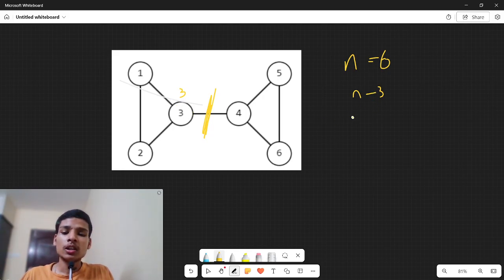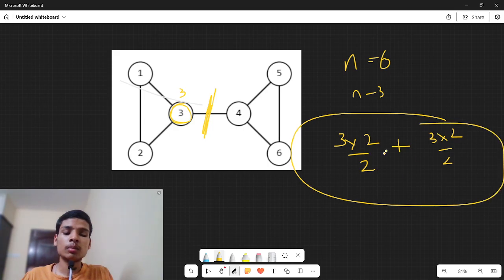Great. Now what will be your answer? The answer is the number of pairs till this point, that is 3 into 2 divided by 2, plus the number of vertices in the other component. And what is that count? That is simply n minus 3, that is n minus the number of vertices in the current component, which is again 3, so 3 into 2 divided by 2. The minimum of all these equations would be my final answer.